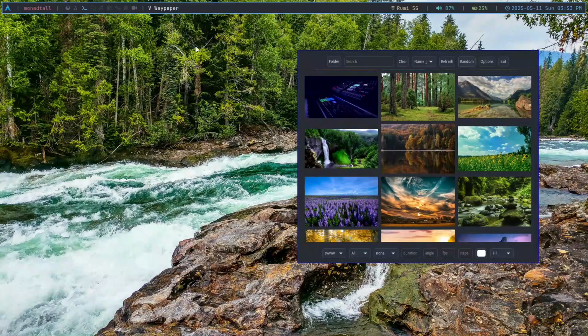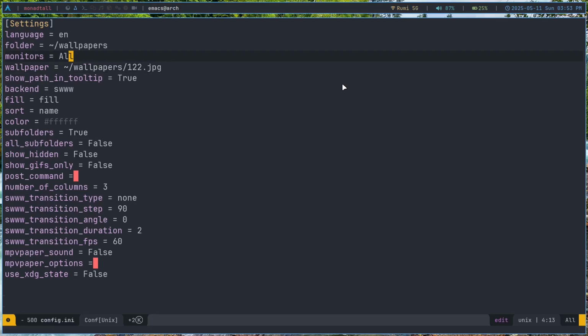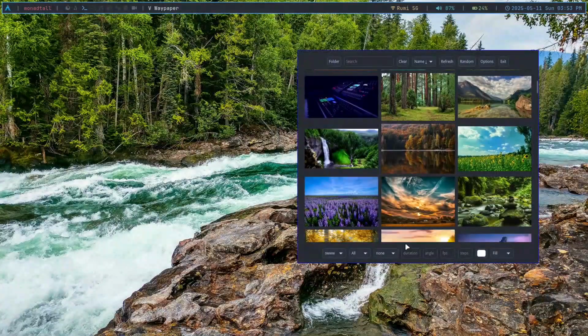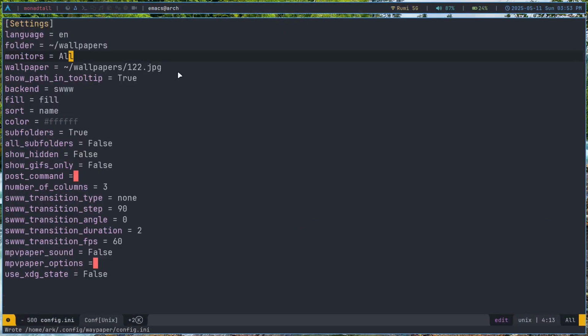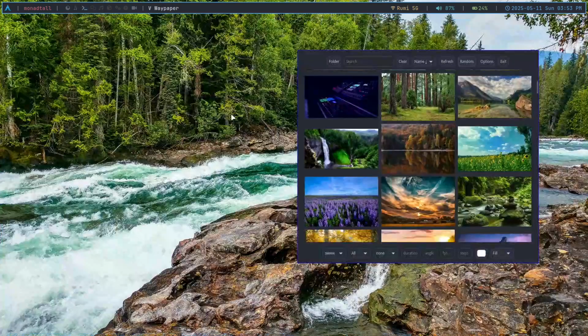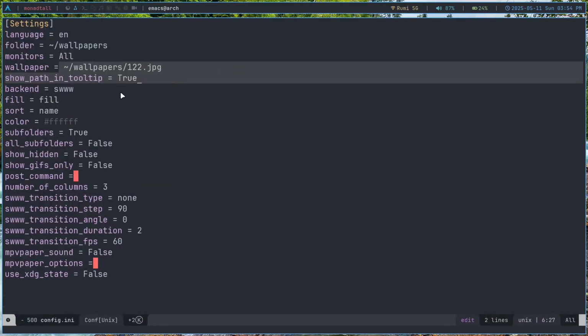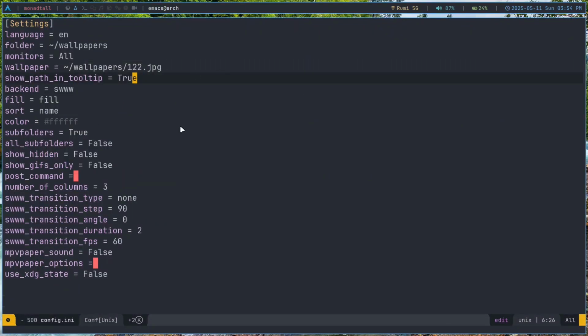Now that's pretty cool to have the monitor configuration set. So you can basically set all monitors. That basically means if you have like a dual monitor setup, then you can set your wallpaper on all monitors. You should probably want to do that, or you could do something like just your first monitor. So that would probably be eDP-1. I'm just gonna pick all here because that's what I want. And then you have some stuff like the current wallpaper, which is the one that's being set here, the show path and tooltip, stuff like that.